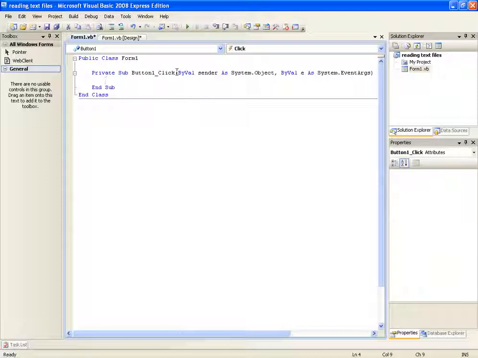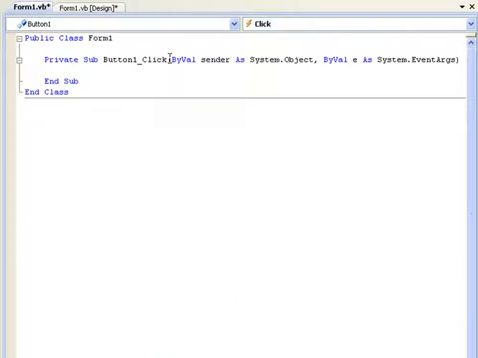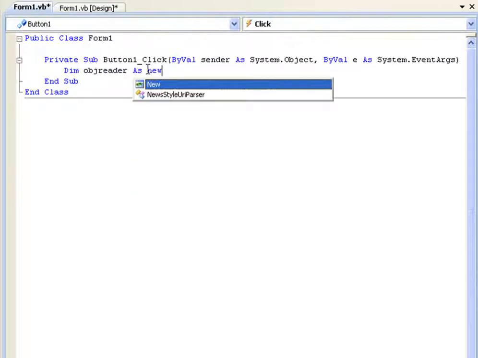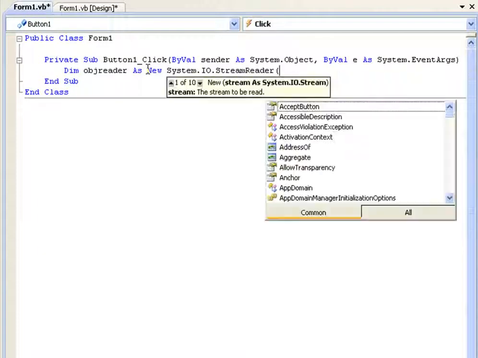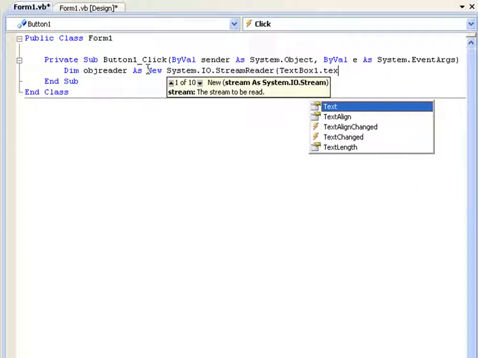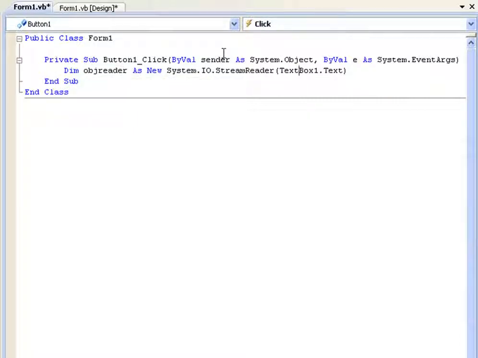So we've worked with a stream reader before, and I think I pretty much explained what it is, but it's pretty self-explanatory, and we're just going to use the stream reader to read the contents of a text file and put it into a text box. So first of all we're going to type dim object reader as new system.io.streamreader, and in brackets we're going to type textbox1.text because that is the text that we're going to be reading.